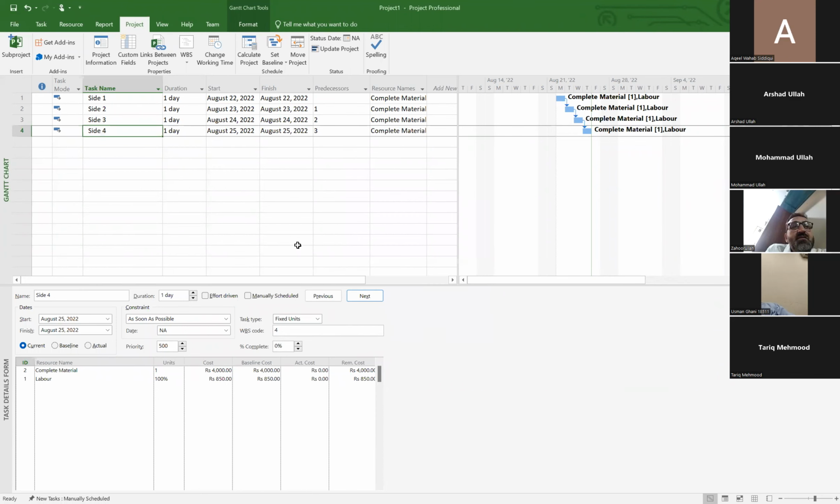Once I click the OK button, you can see that activity 1 has this detail. Complete material will cost 4,000, labor will cost 850 rupees. This is my baseline. This is my actual cost because the project has not been started yet. So what to do? We need to move now to day 3.